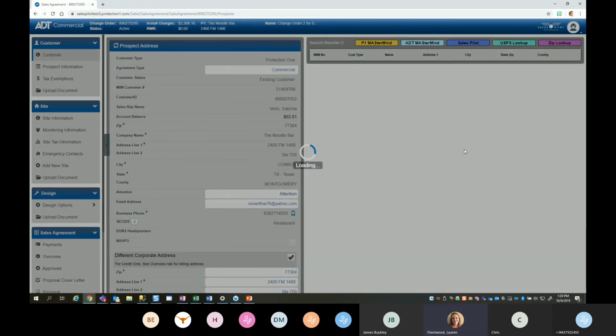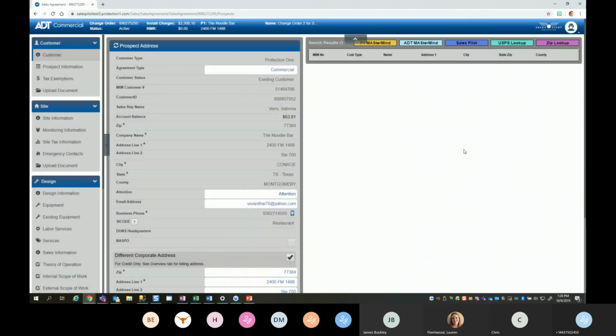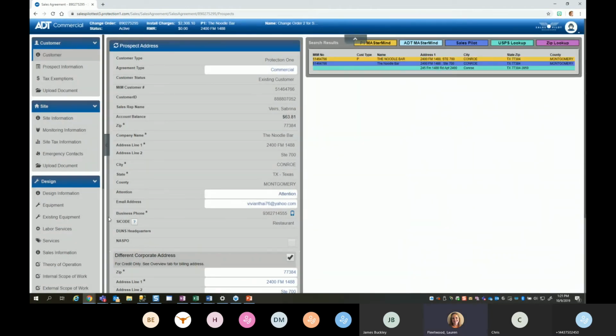Lauren, will that generate what ADT calls a rider? Well, now it's going to be called a change order. So a rider is if a job's already closed and they want to add additional items. A change order is if a job is still open and they want to make changes before the job is closed. Gotcha.